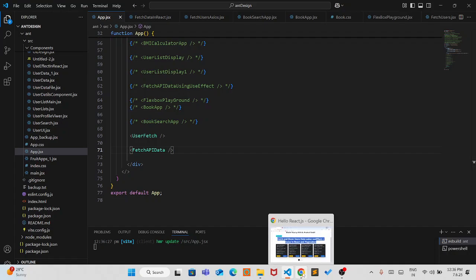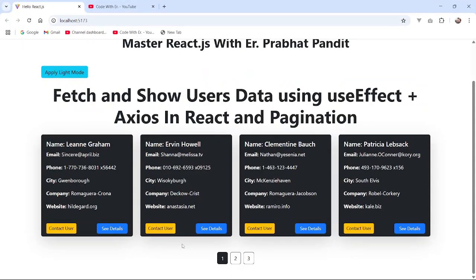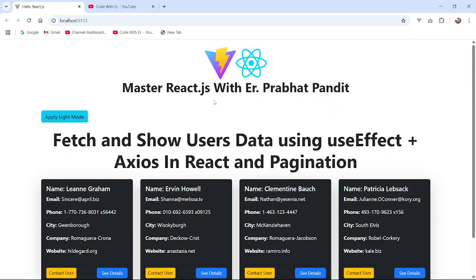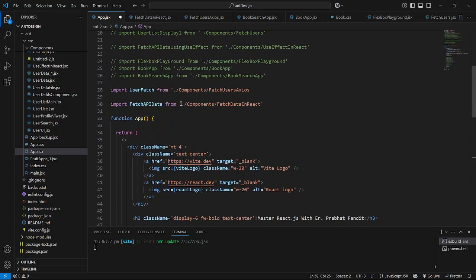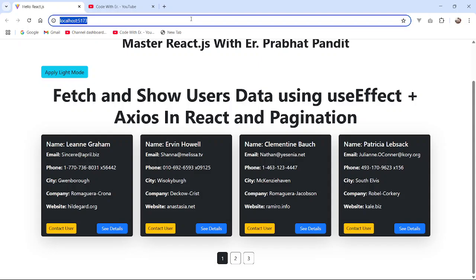Now come to the browser. Let me just comment this app first. Just comment this out and comment this out also, save the file, have a look, refresh the page first. Because we are using Axios for the first time, it is going to take some time to refresh the page, so let it be.